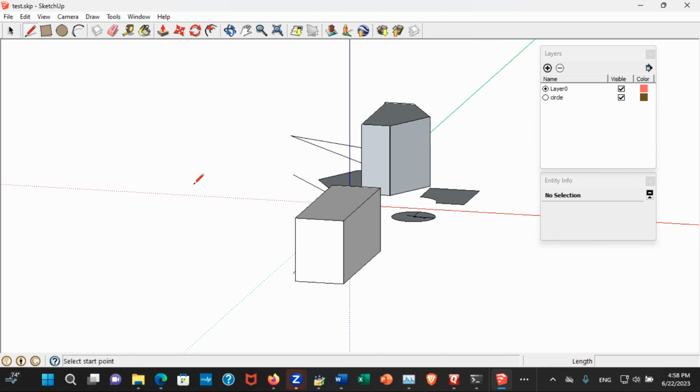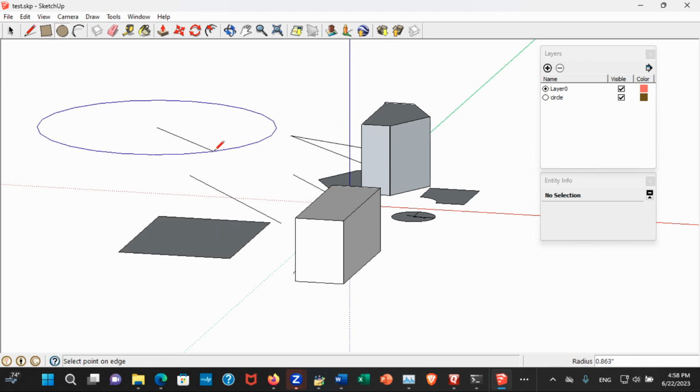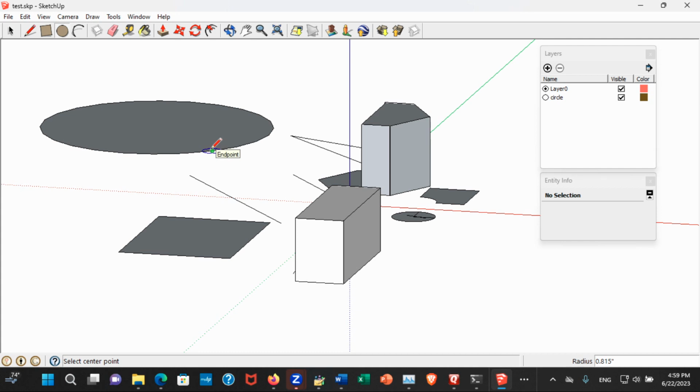Again, if you hit the L, I can draw a line. If I hit the R, I can draw the rectangle. Hit the C and hit the circle. There is no shortcut normally, at least in my system, for polygons. So I'd go into the draw and hit the polygon.